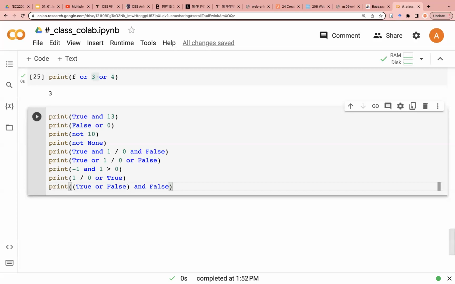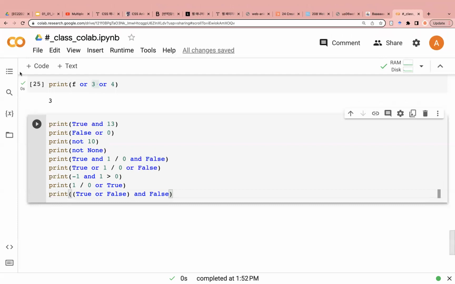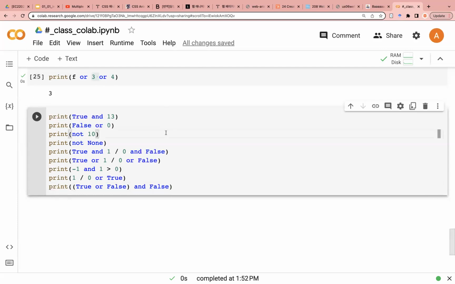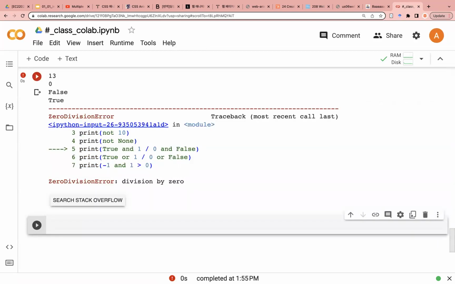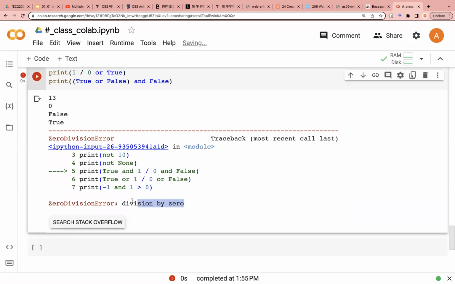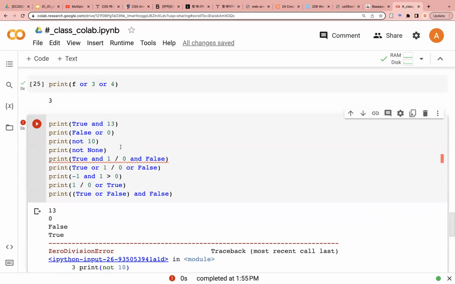All right, can you guys guess what the results will be? Let's evaluate each of them together. When we run this code block, a division by 0 error occurs. So let's have a look at the first one. Because the first one is true, the trueness or falseness of this whole expression is determined by the second parameter. So it will just return the second parameter as the result. That is why 13 appears here. So this one is solved.